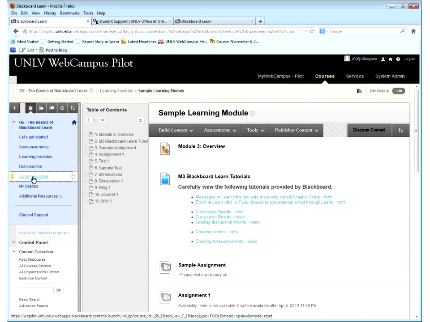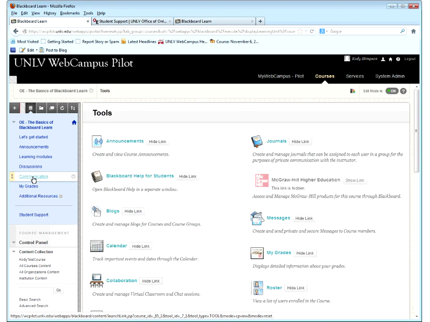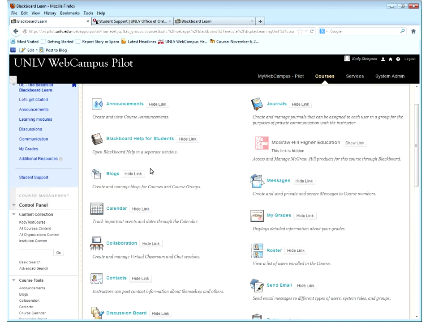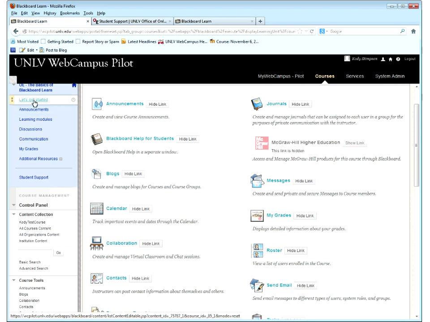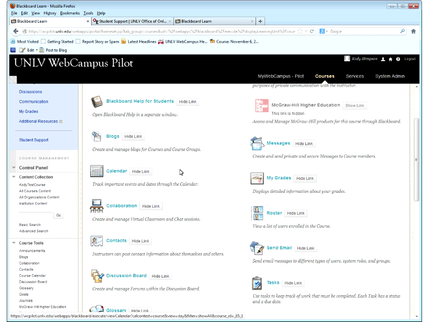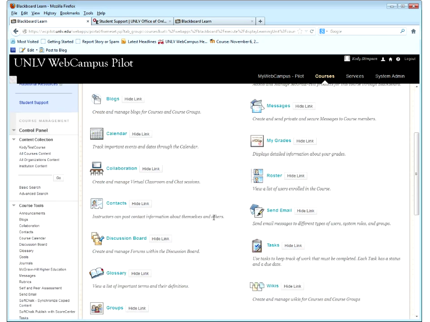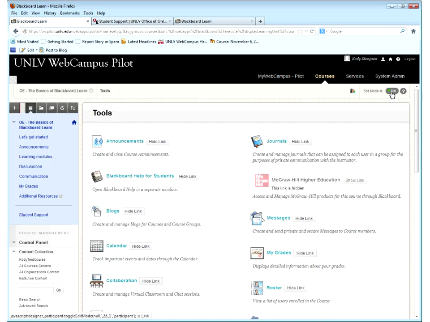Next, I will mention the communication tools. The link communication shows all of the different tools that are available. And you can see you can either show or hide different items. Now if I hide one of these, it's actually going to hide it for the student in the entire course. So for example, announcements, if I click hide link, the announcements is gone. If I click hide link on calendar, then the calendar tool is no longer available. So you want to check and make sure that things are made available and showing to students as you like.